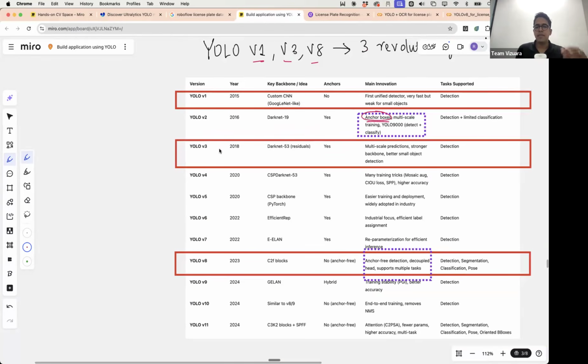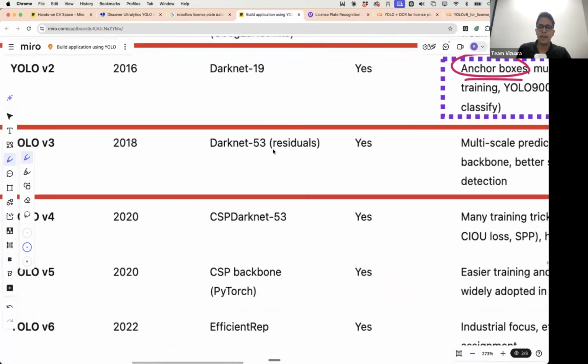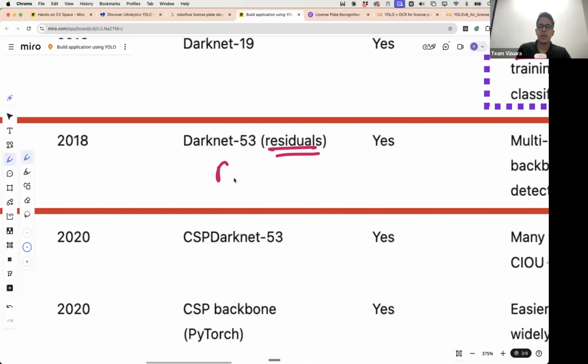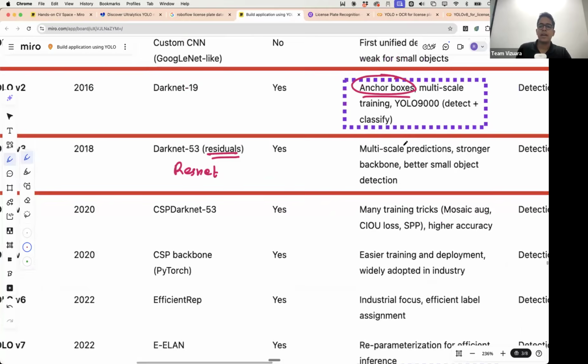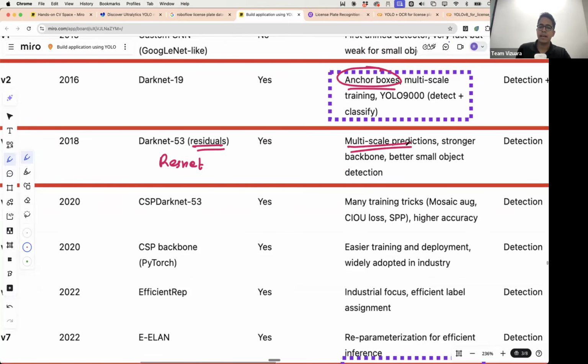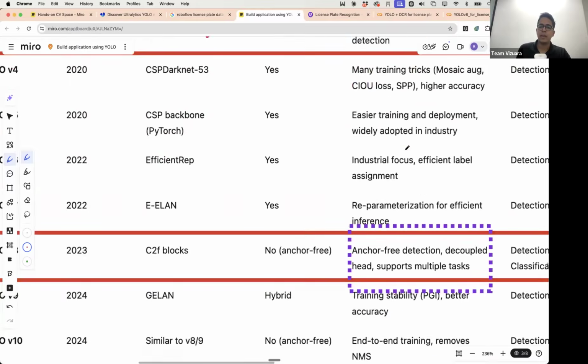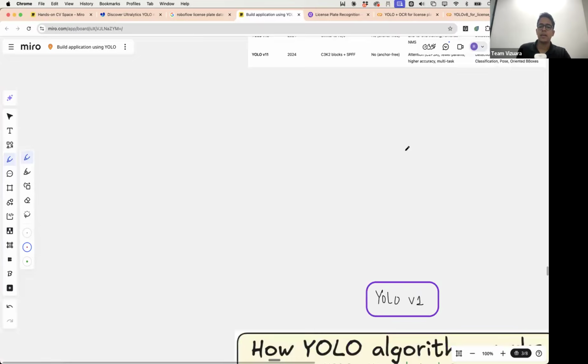But then by the time when V3 came, they did 2 things. One is they used residual skip-like connections. This was very similar to ResNet. So ResNet also has skip connections, which minimizes vanishing gradient problem. And one more thing which they did was they started something called multi-scale predictions. I'll show you exactly what I mean by multi-scale predictions.